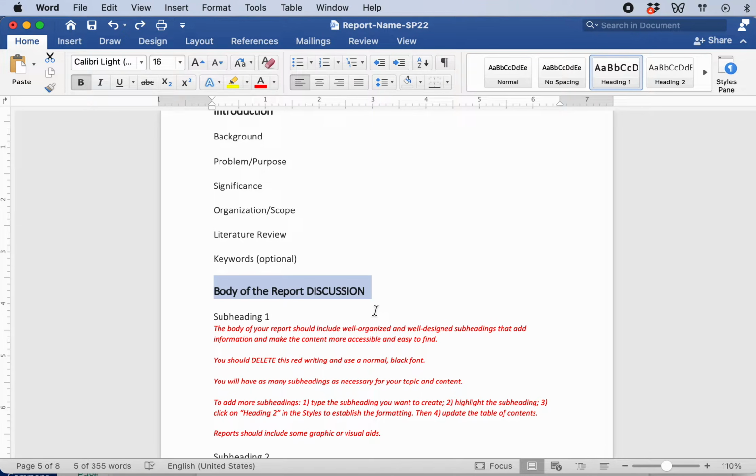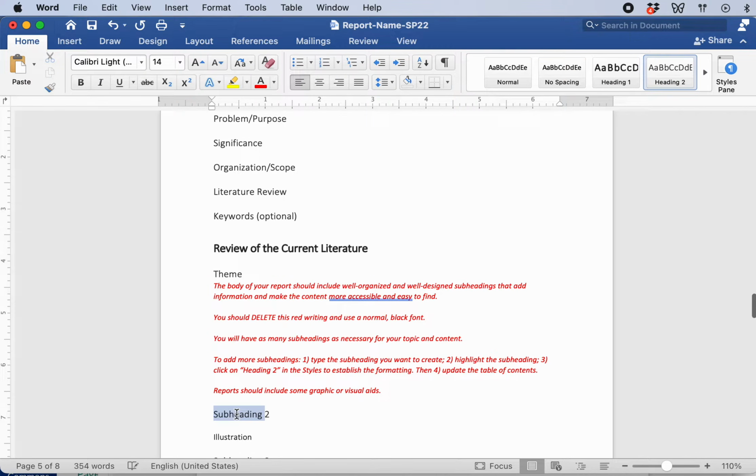When you get to your first body point, then you're going to type in the heading that you want for that. So for instance, for our current project, one of the first things that Mr. Ronan has asked for is a review of the current literature. And I have asked you to identify multiple themes. So you can go in and change all of those by just highlighting and replacing them.